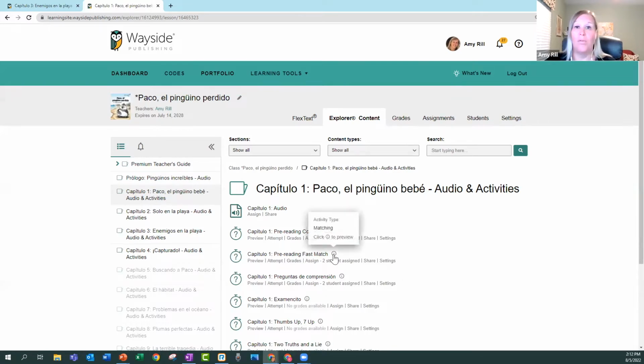Hovering your cursor over the eye next to the title of a task provides a quick view of the activity type. Task activities provide multiple attempts for student improvement and can be auto-graded and manually graded on the learning site.